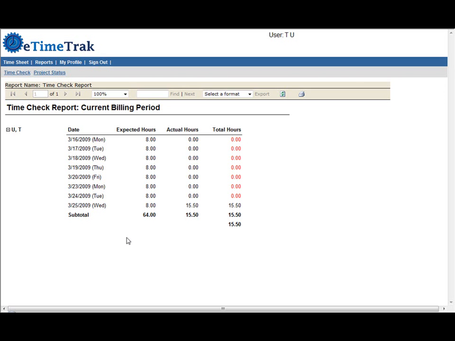In this example, for this company, we expect 8 hours at least per person to be entered per day. This allows the user to quickly glance over the week and to double check their time.